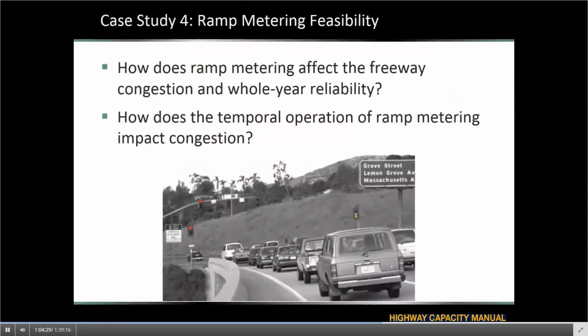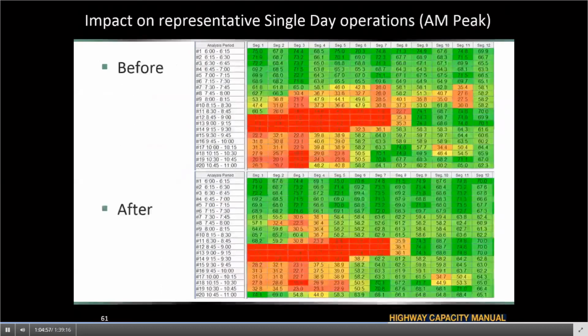And then the last method, looking at a ramp metering feasibility, so introducing some of the active traffic management capability, asking questions like how does the ramp metering affect the congestion on the freeway, as well as how does it affect the whole year reliability, and also what is the temporal operation of ramp metering? How can that impact congestion? During what hours of the day would we be looking at ramp metering? And I should note that this is just an old stock picture here. This is not the actual facility that has been evaluated.